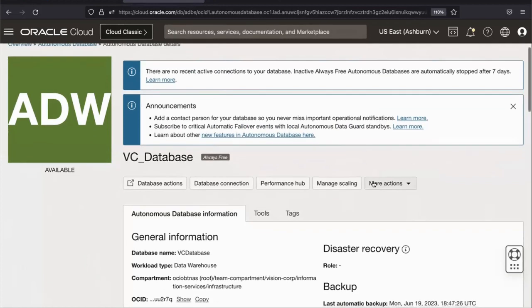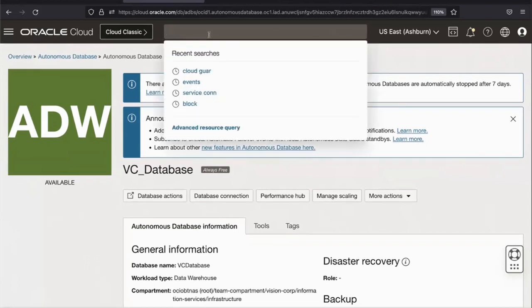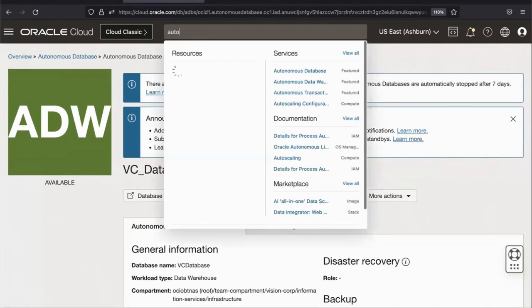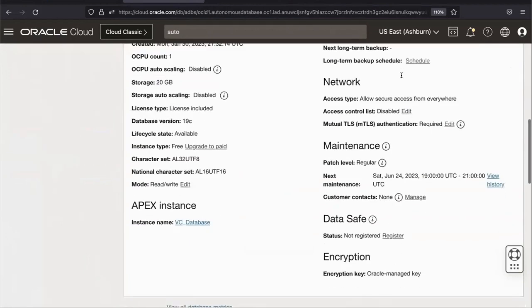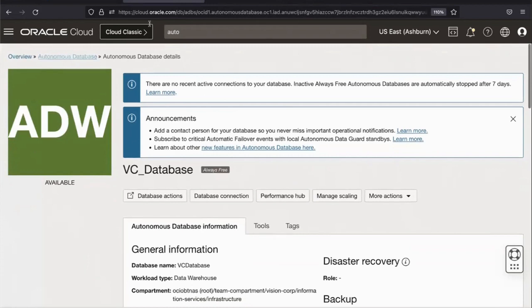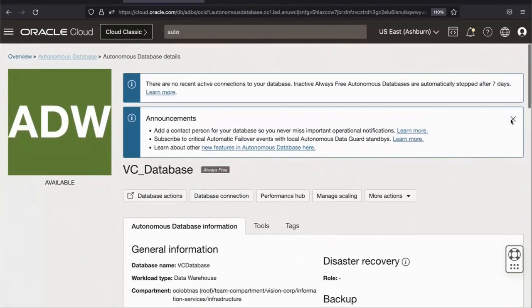Okay, so here we are in the console. To avoid having to type in any of my credentials, I've already signed in and gotten to the areas we need to. If you wanted to get back here, you just type autonomous database and click featured. Right now, we can see that I'm in this database right here, the VC database.